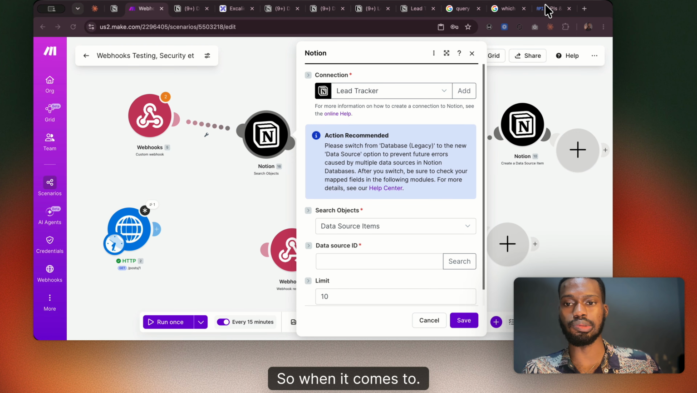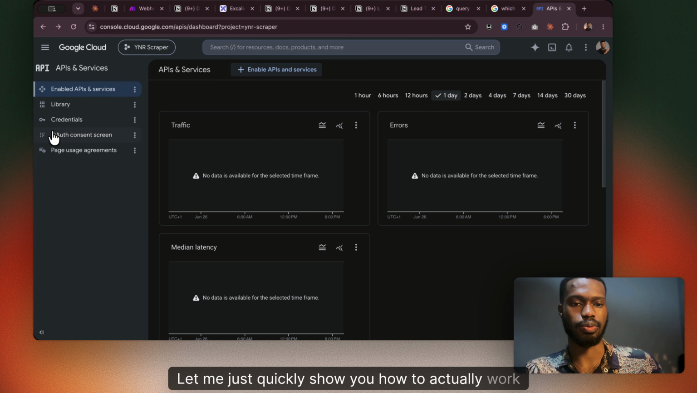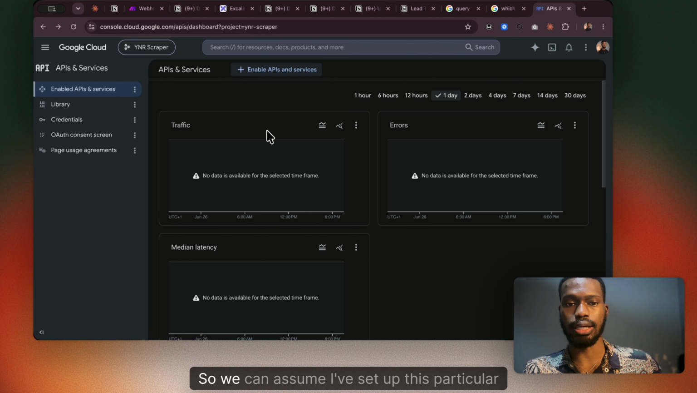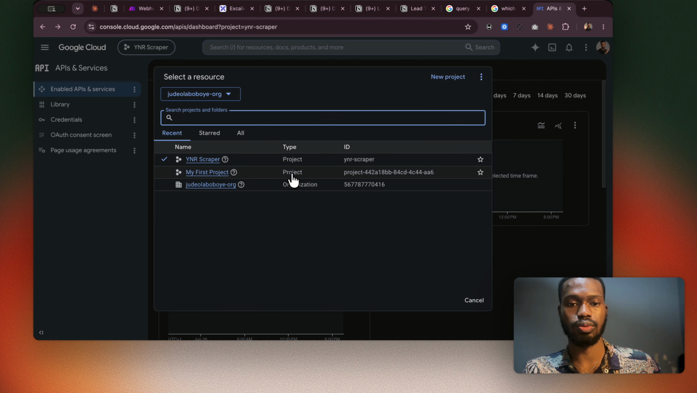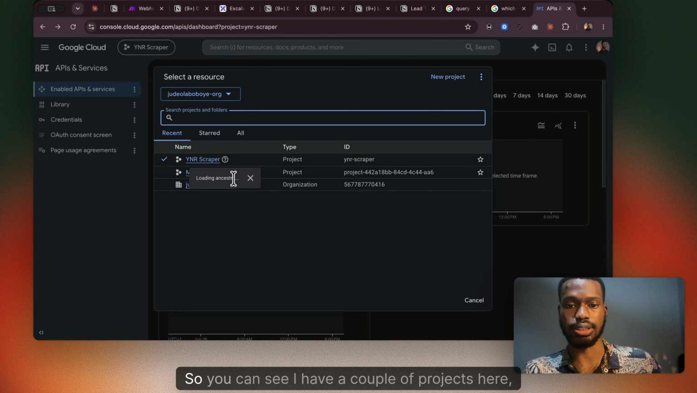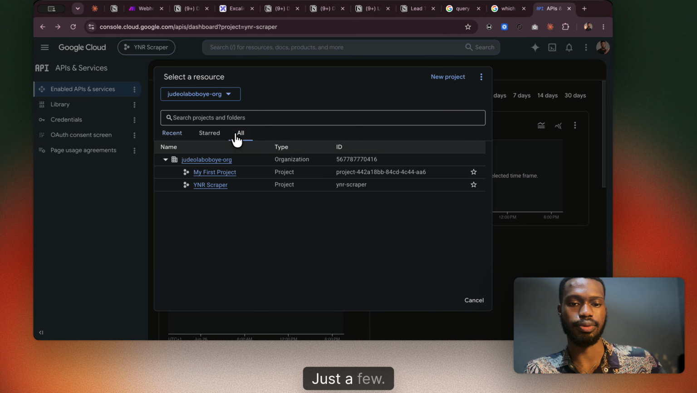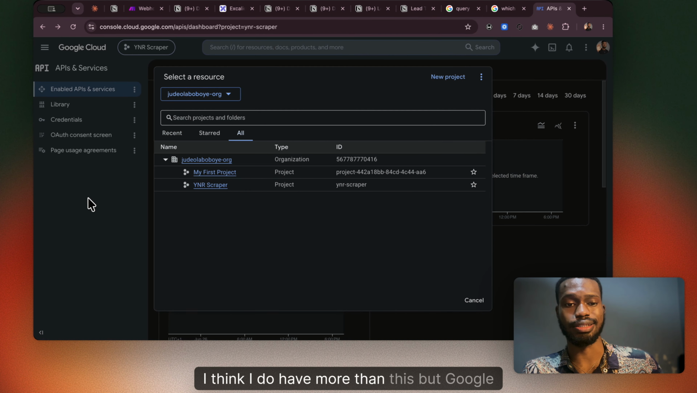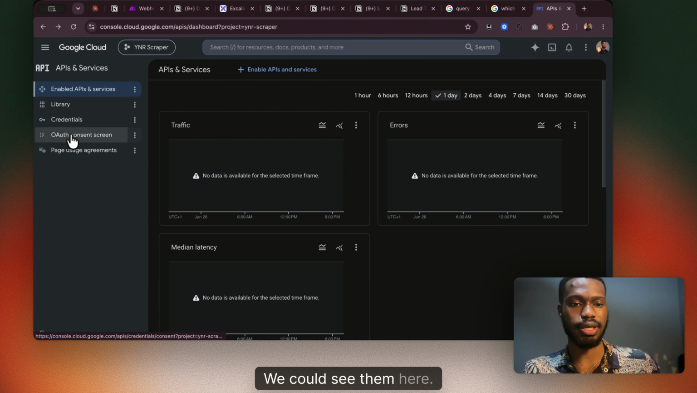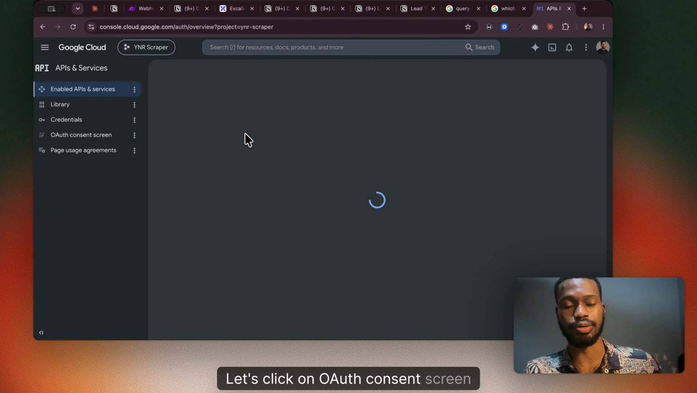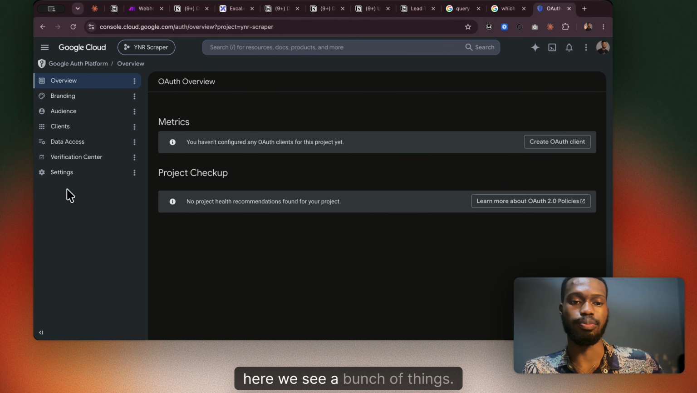So let me just quickly show you how to actually work around our scopes. We can assume I've set up this particular project. We call it project on Google console. So you can see I have a couple of projects here, right? Just a few. I think I do have more than this, but Google already removed most of my projects. Anyway, we could see them here. Let's click on the OAuth consent screen. Here we see a bunch of things.